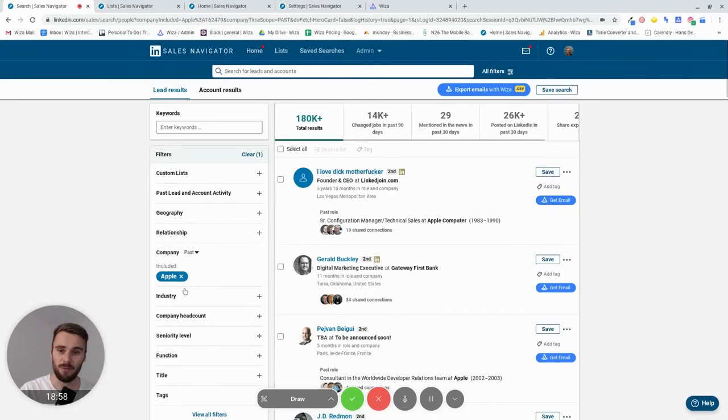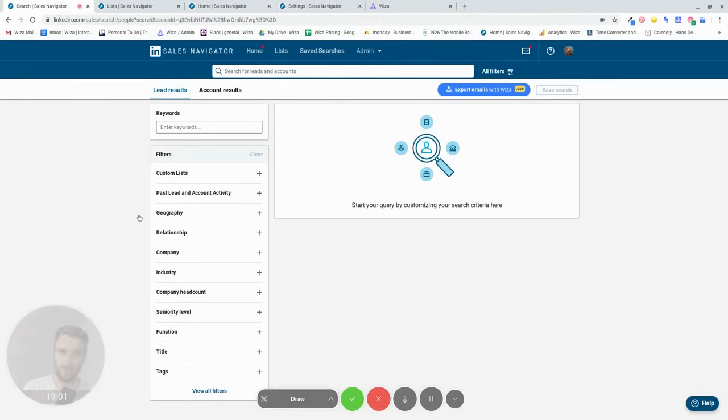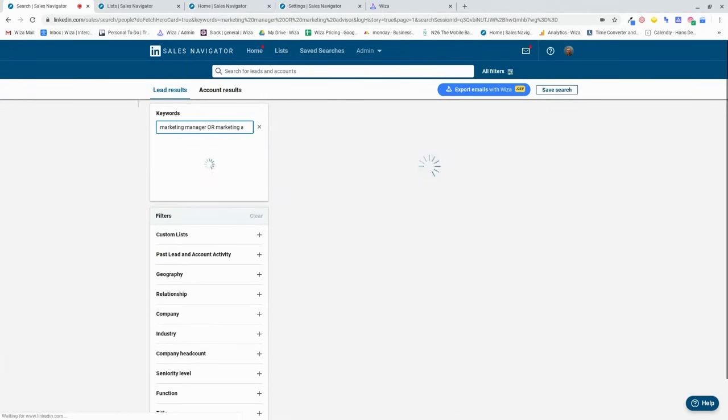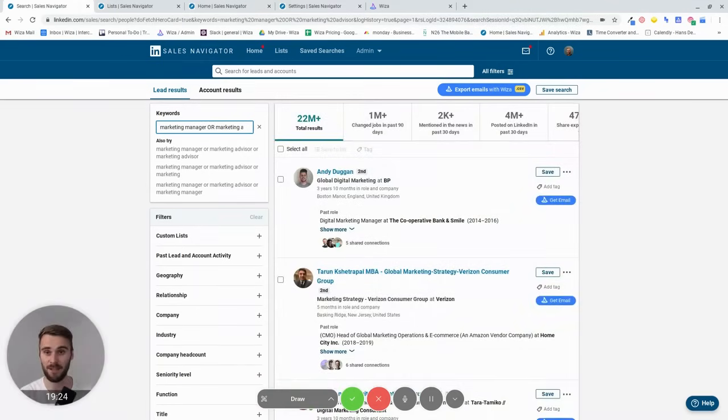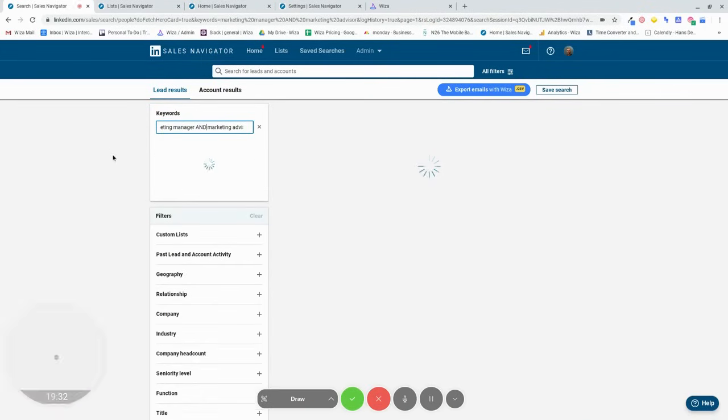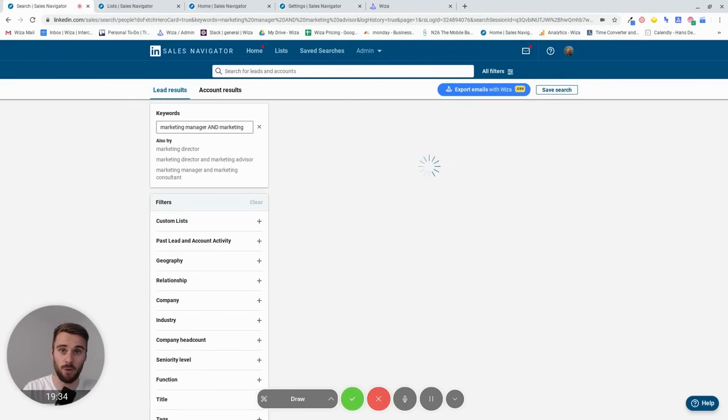Then the next advanced tip is Boolean Search. I really hope I'm pronouncing that correctly. So basically what it is, you can search for marketing manager or marketing advisor, for example. So you have the option of or, you have the option of and. So you want marketing managers and marketing advisors, and Sales Navigator will then find those people for you.